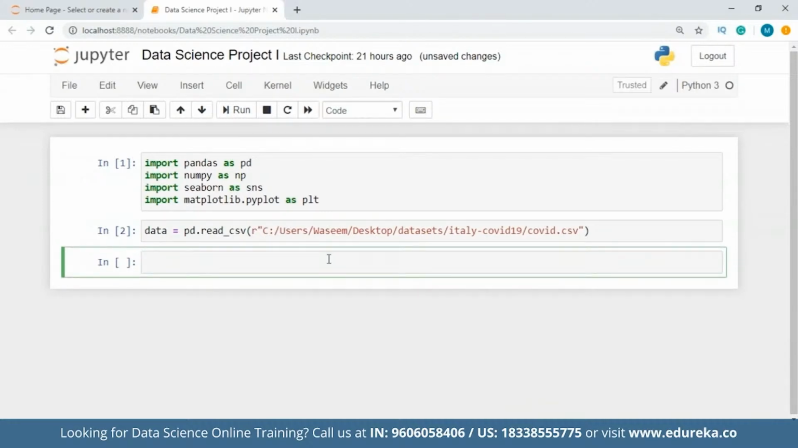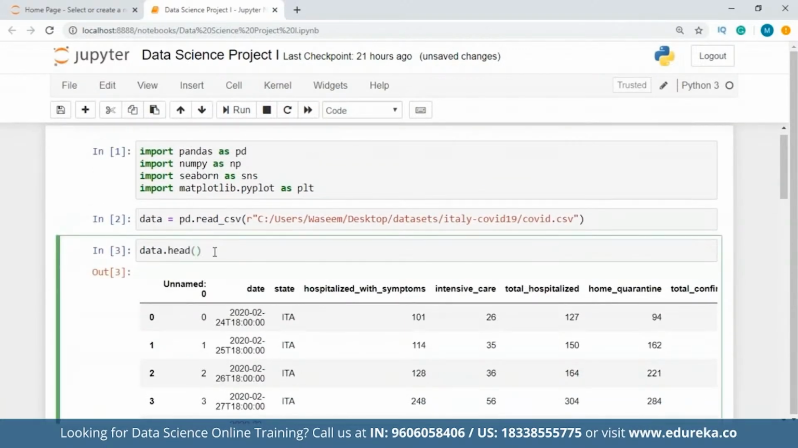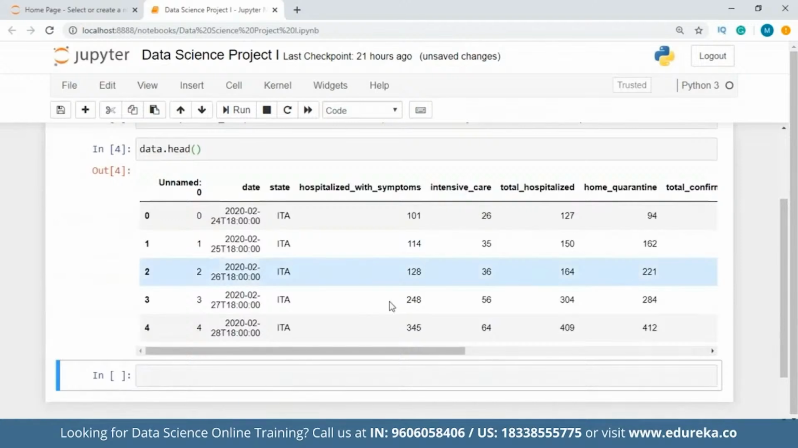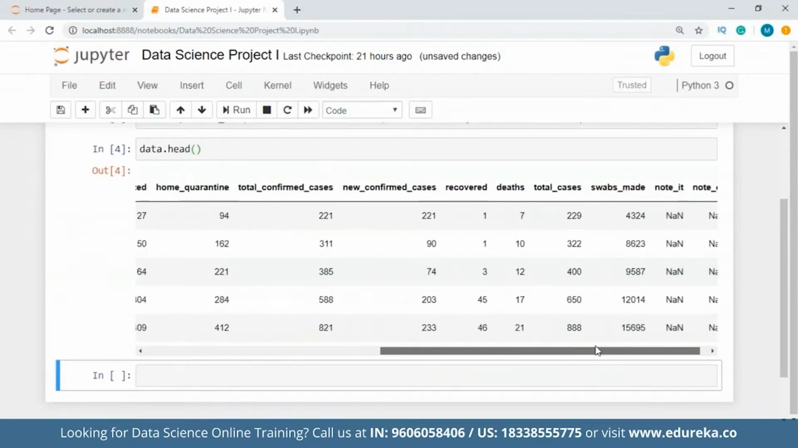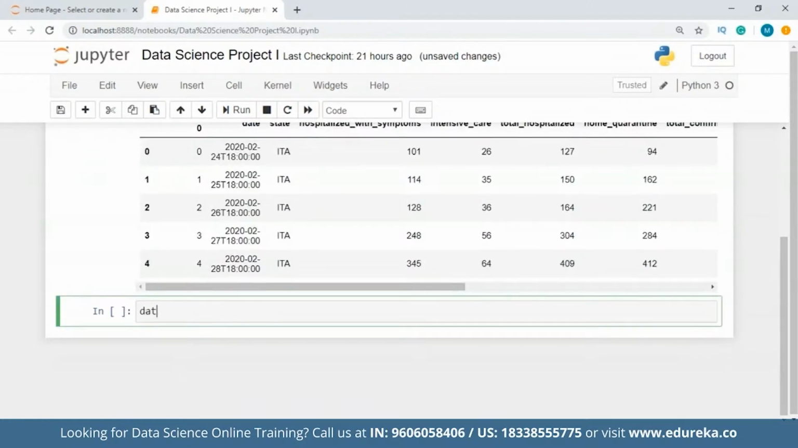Now we are going to look at the data for the first time. We'll see what the data looks like. Okay, all right, we'll just take a look at the first 5 rows first. All right, so we have all these rows and columns. So we have date. Okay, we'll just get the list of all the columns.